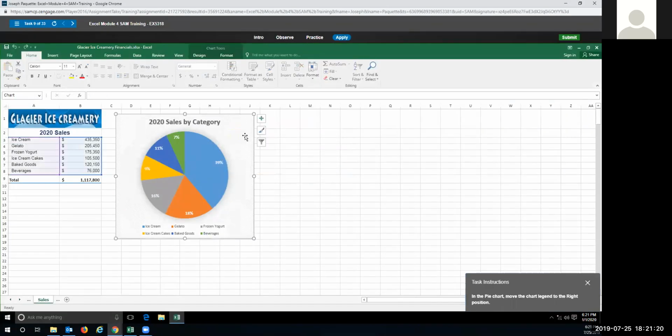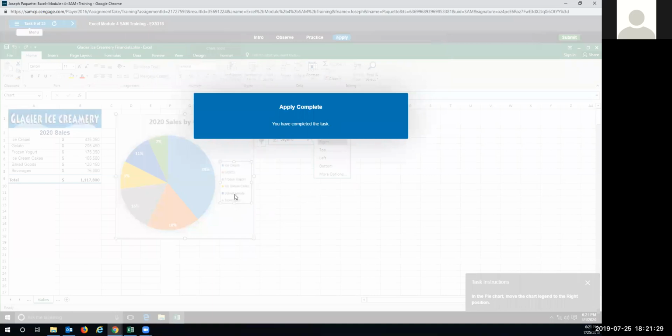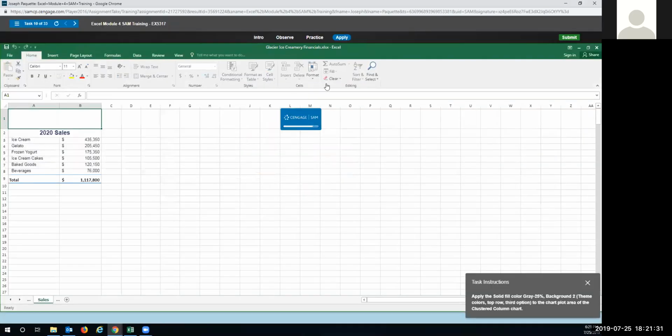Okay. Chart elements, legend position. What did it say? To the right. Easy.